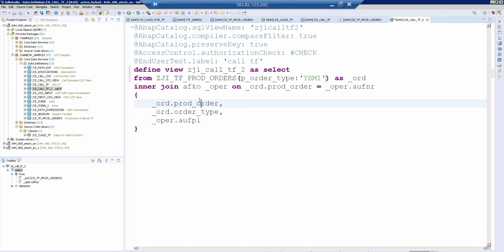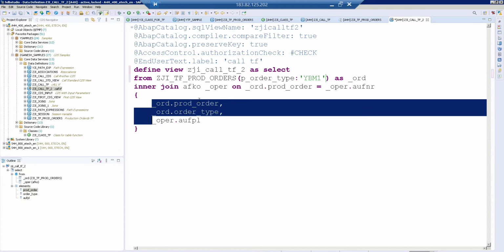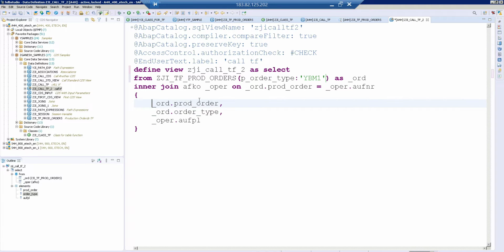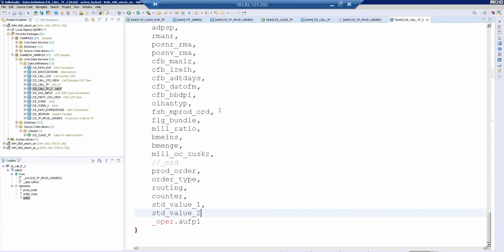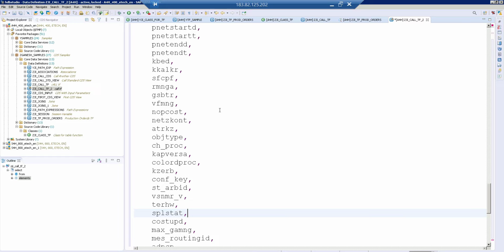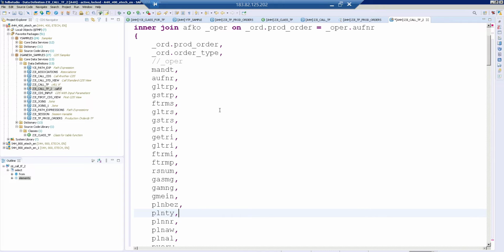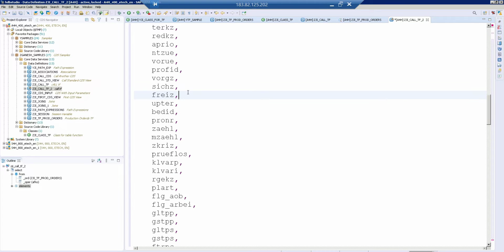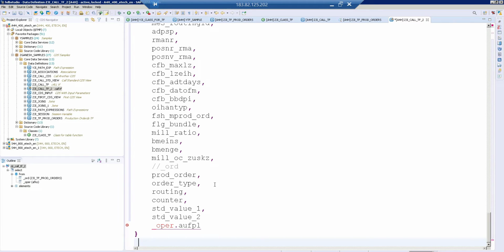Okay, I need all the values over here, right? Ctrl+Space, insert all elements. Okay, so it has inserted all the elements, from my OPR as well. So I don't want this one. OPR is nothing but the values from the AFKO table. So it has added all the fields. So let it be, it won't harm anything. It's just for practice, right? So I don't want this.